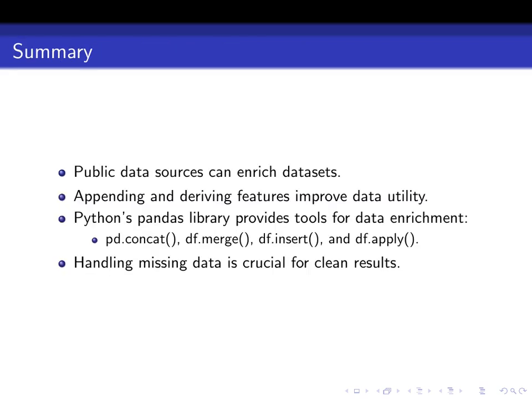To summarize, public data sources are invaluable for enriching datasets. Appending and deriving features can significantly improve data utility. Python's pandas library offers robust tools, including pd.concat, df.merge, and df.insert, for data enrichment. Finally, always handle missing data carefully to ensure clean and reliable results.